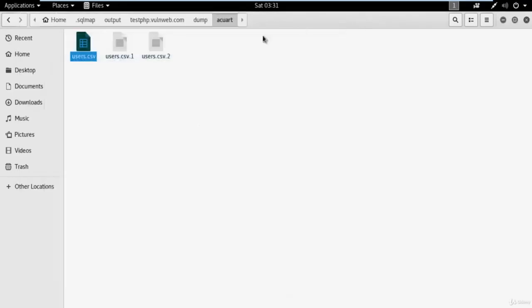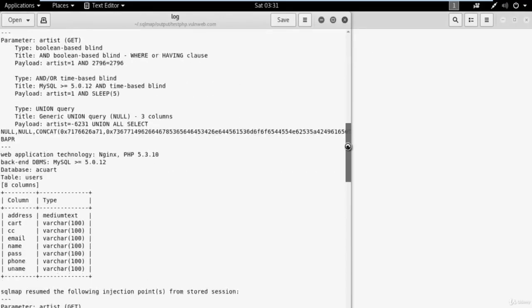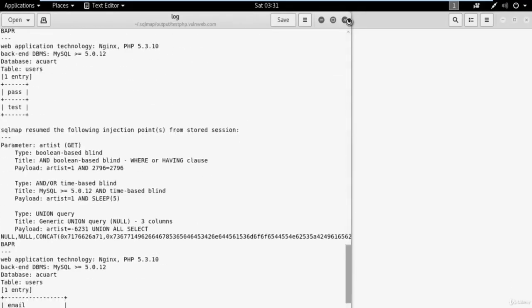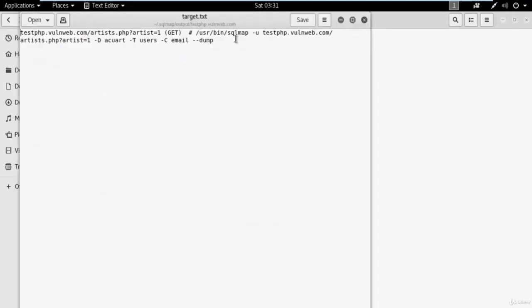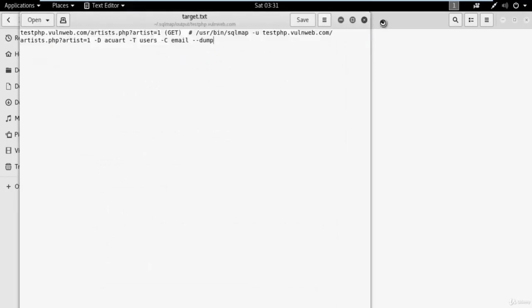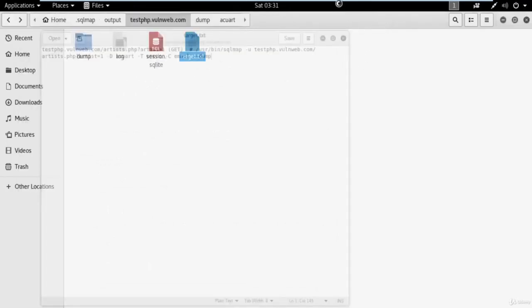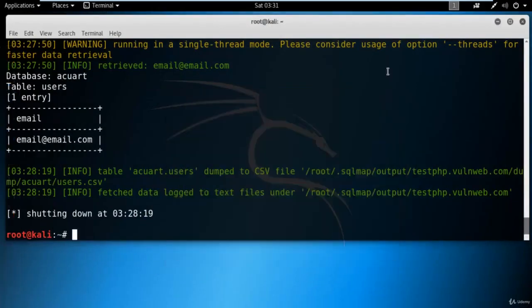So all the information has been saved, right? And you can get information here. The logs are also available, showing what you have done. It will help you to create a report for the client. And this is target.txt. You can see here information about the command. So this information can help you to create a final report for your client, right? So this is all about SQL map, right?